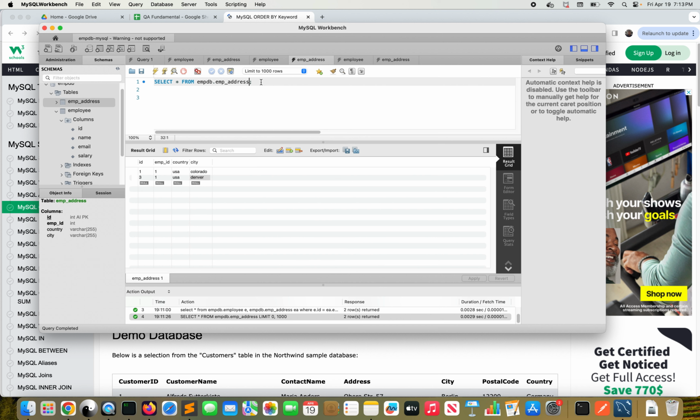So order by DESC, but which field do you want to sort? So order by, which field is it, it's city, and then DESC. Run it. You can see Denver, Colorado.